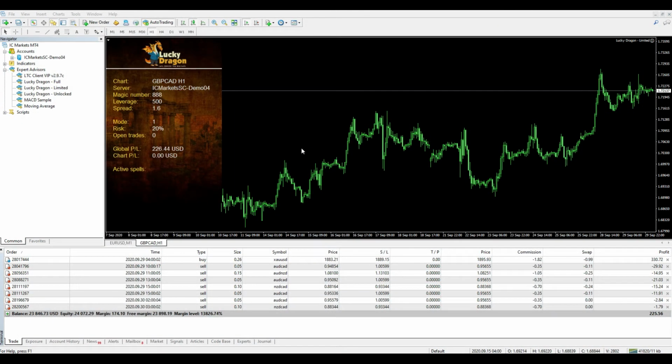Alright, so now I have MetaTrader 4 opened up. I'm looking at the navigator. I can see that Lucky Dragon's been successfully installed. I actually have Lucky Dragon mounted and running currently.